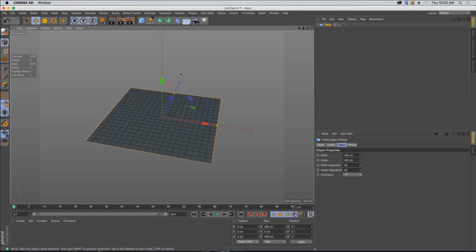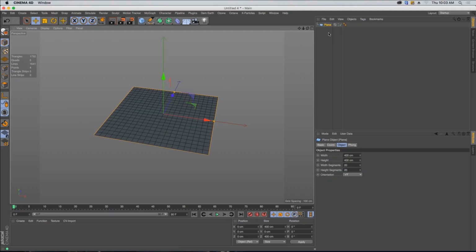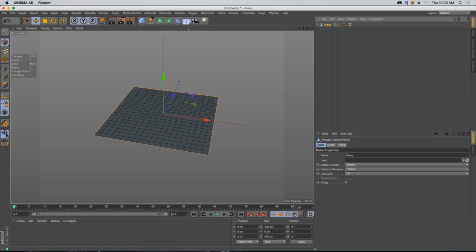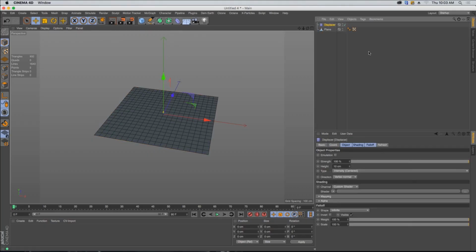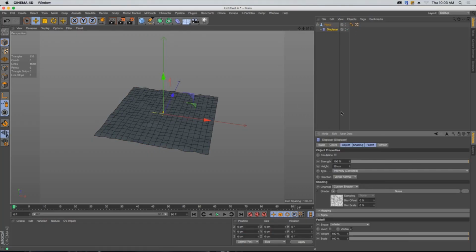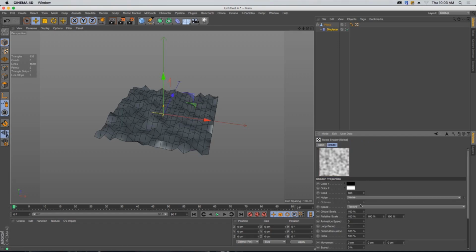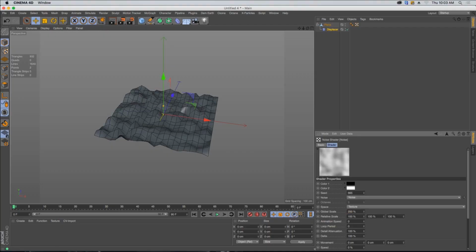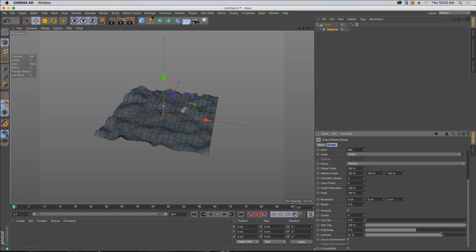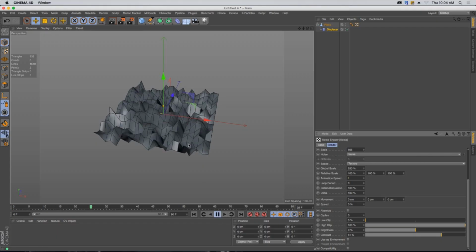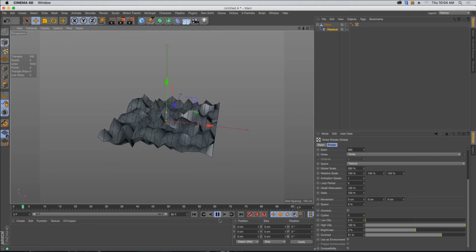So we have some time, so I'll talk through it quite quickly. We have this plane. I'll keep it default. What we want to do, first of all, is get a displacer. Let's go into noise. We can crank the heights up a little bit, maybe crank the scale up, crank the contrast and the animation speed. So now we have this basic undulating animation.